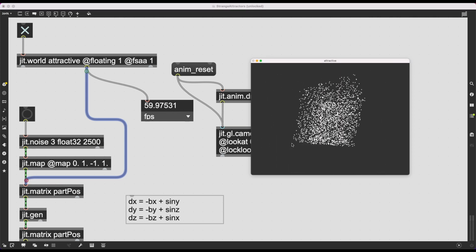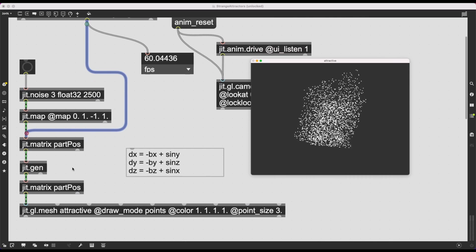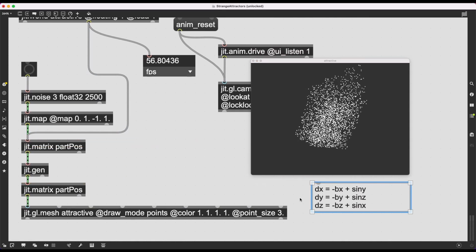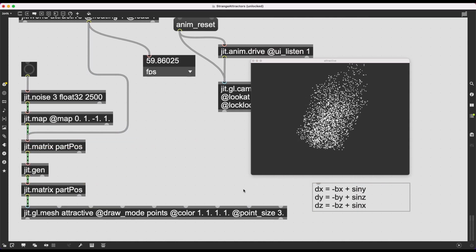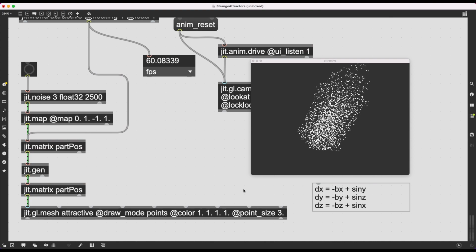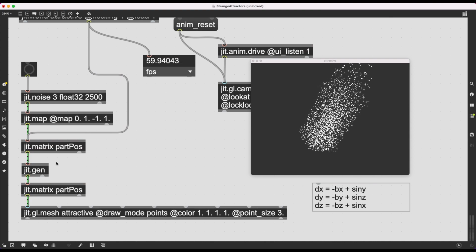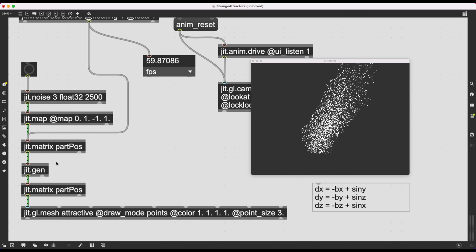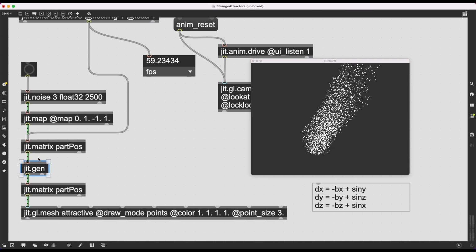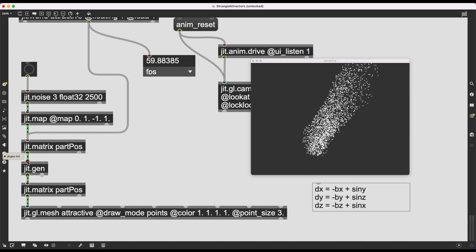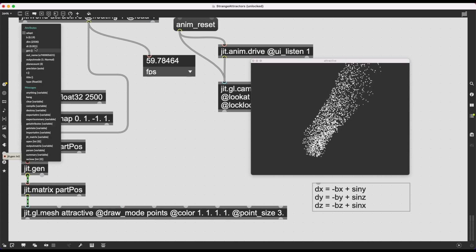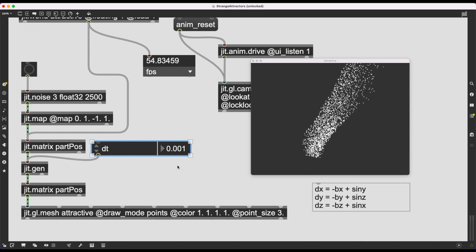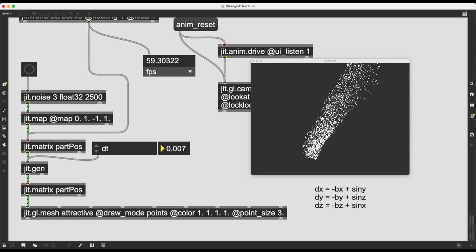There is some movement. So these particles are moving in a certain way. They are very slow. And remember, this is what dt is, the amount of steps we are going to take over time. So the lower the dt value is in the specific application of the system, the slower this particle system is going to move. So when the patch is unlocked, I can right-click the first inlet of jit.gen, choose dt, and then slightly raise this value.